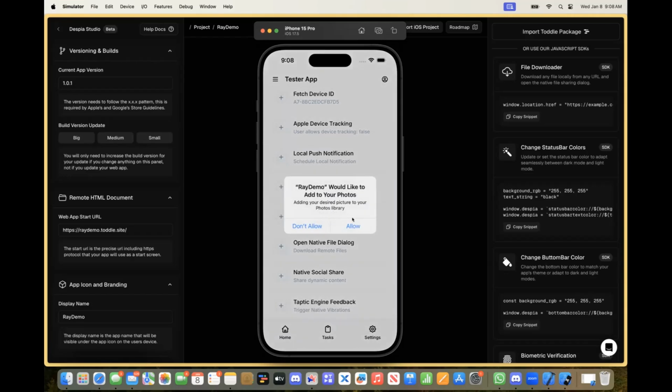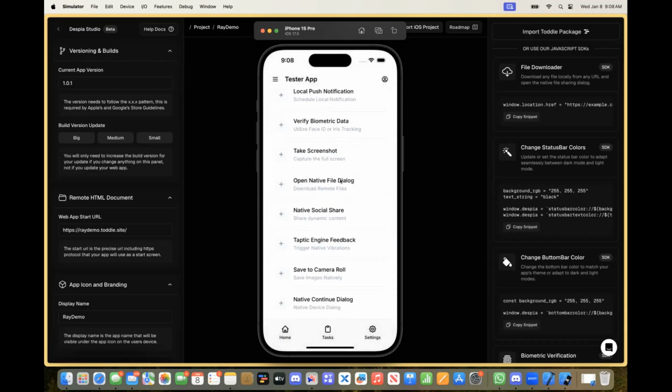I can also take a screenshot. Here you go. Ray Demo would like to add to your photos, allow, and now it's saved a screenshot. Or I can open native files.